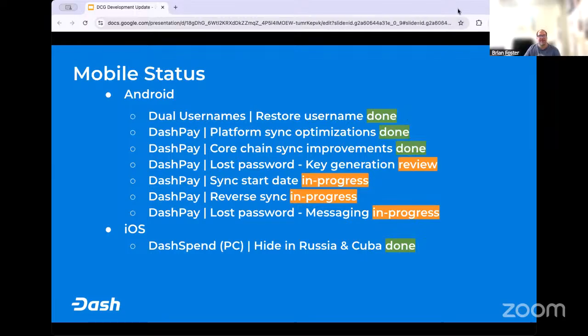Most work was done on Android this past sprint. Dual usernames: we were wrapping up the final work on the restoration aspect. We also did some sync improvements for the next version, both on the platform and core side.